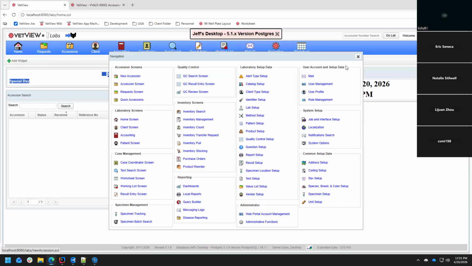All right, well, let's just jump right into it. So clients. As I mentioned earlier, clients are a generic term. Any entity, business, person you want to represent in the system, they are a client. Let's first go to client type setup here.